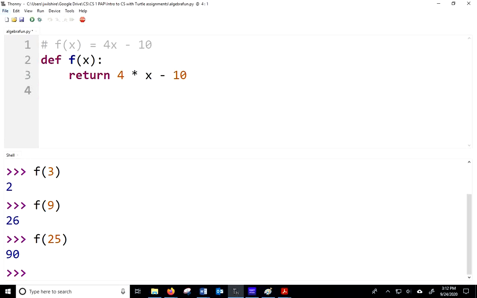Okay, so let's take a look at a couple more things about f. How about f of 2? F of 2 is negative 2, and what is f of 3? F of 3 is a positive 2. So since I've got a negative 2 and a positive 2, it makes me think that there must be a place in between 2 and 3 where f of x is equal to 0.